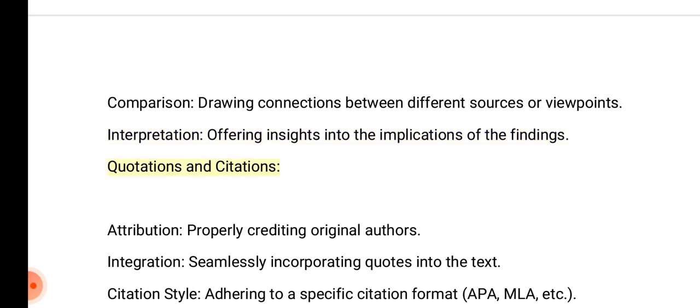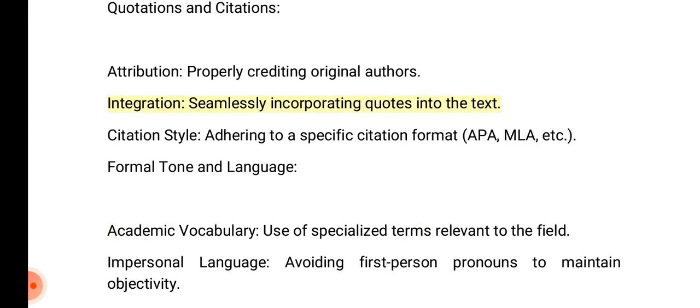Quotations and citations. Attribution. Properly crediting original authors. Integration. Seamlessly incorporating quotes into the text. Citation style. Adhering to a specific citation format, APA, MLA, etc.